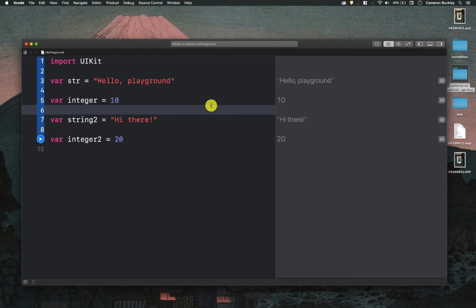So let's dive a little bit deeper into playgrounds and writing some lines of code. I'd love for you to do this along with me as I'm writing. I think that makes it a little bit easier. And the first thing I want to talk about is the actual interface.